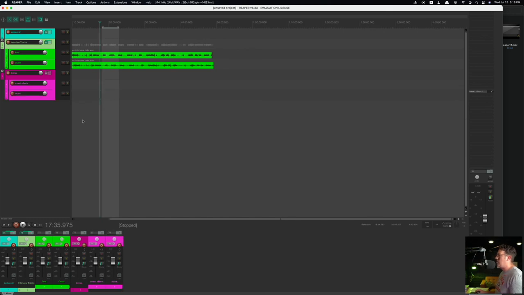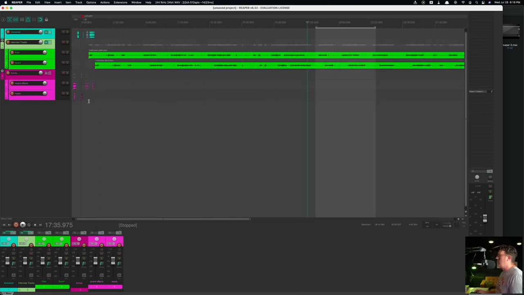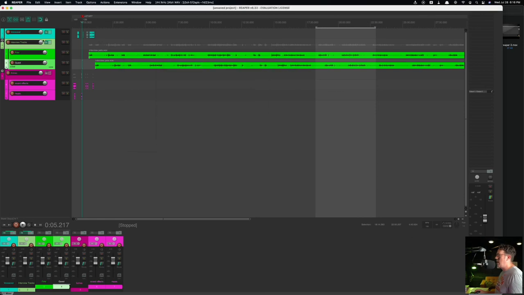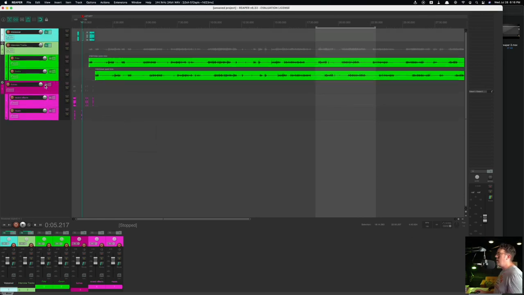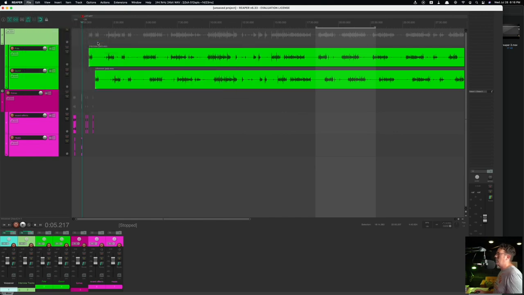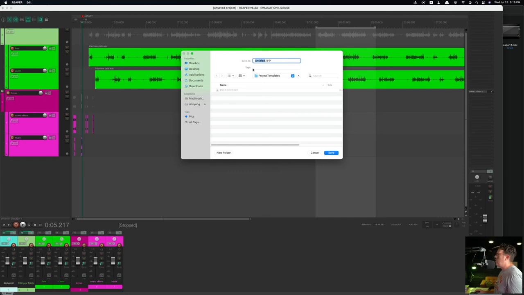Anyways, templates. So once you have your track set up the way you want, your groups set up the way you want, you can go ahead and add on effects chains. If you have certain ones that you use all the time, you can set that stuff up and save it as a template. Project templates, save project as template. It's going to prompt you for a name. You name it right there. Obviously, save it in this project and templates folder, which is here by default. And hit save, it'll save it.